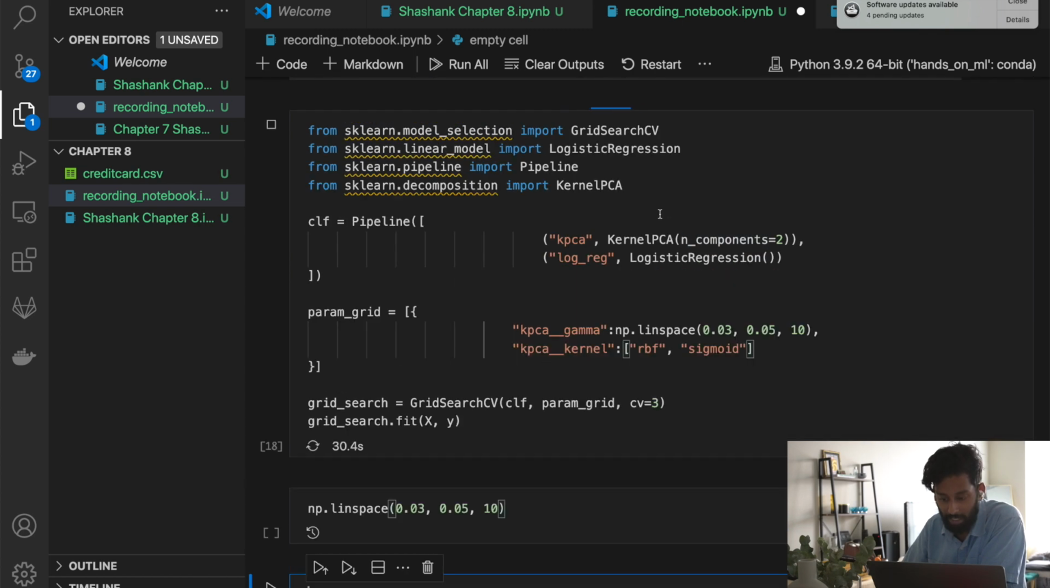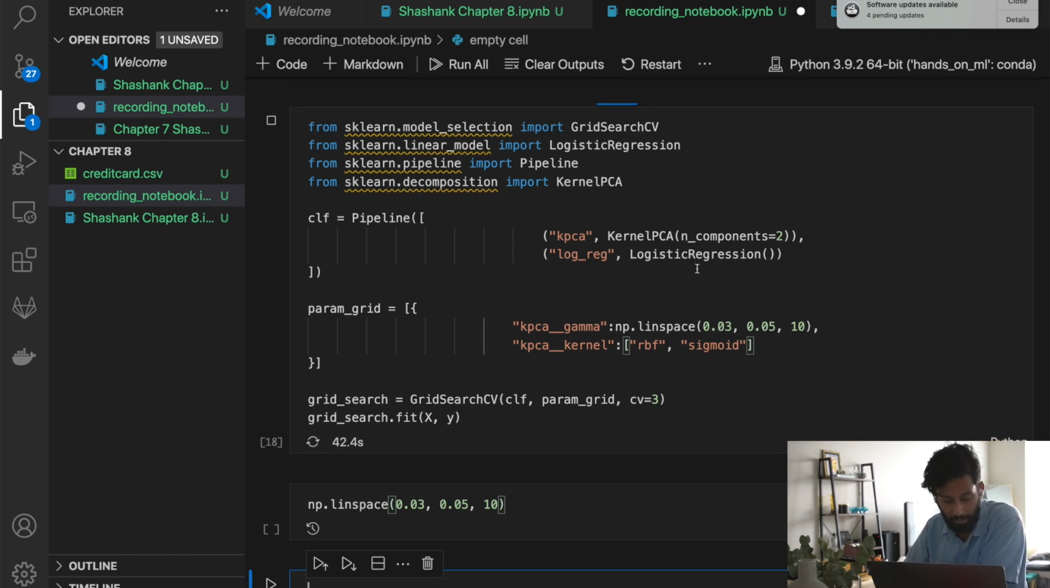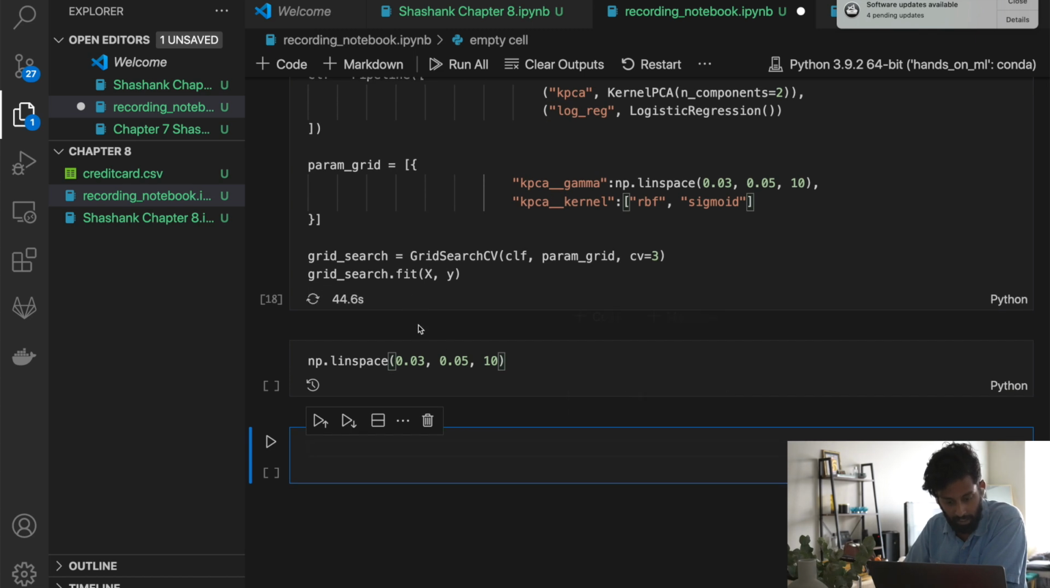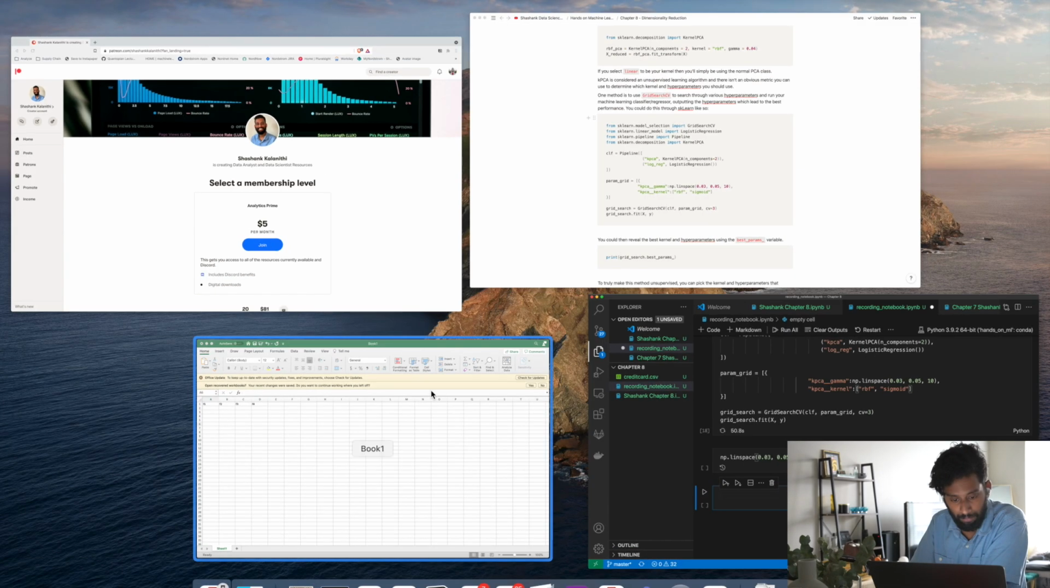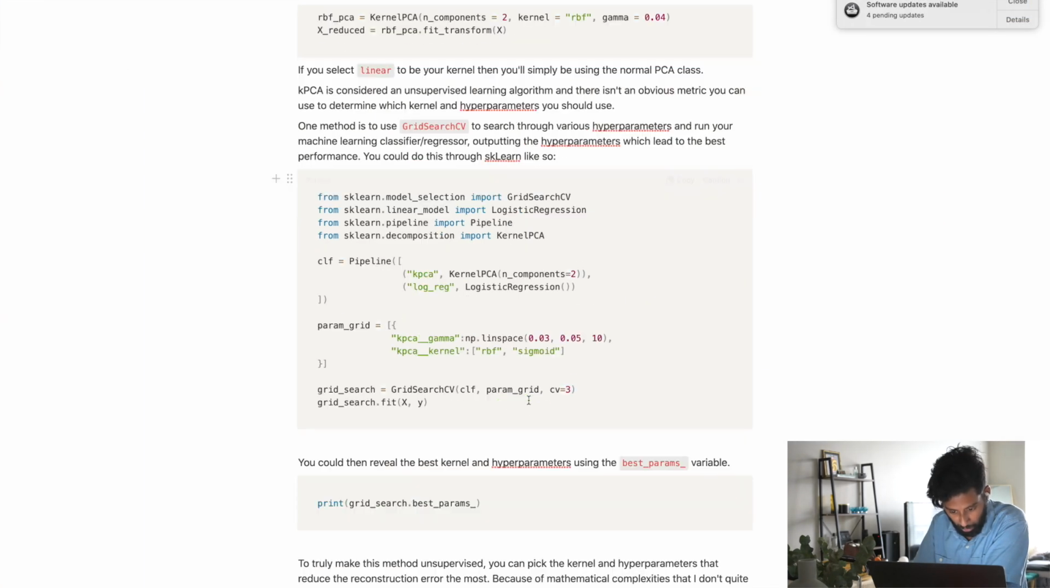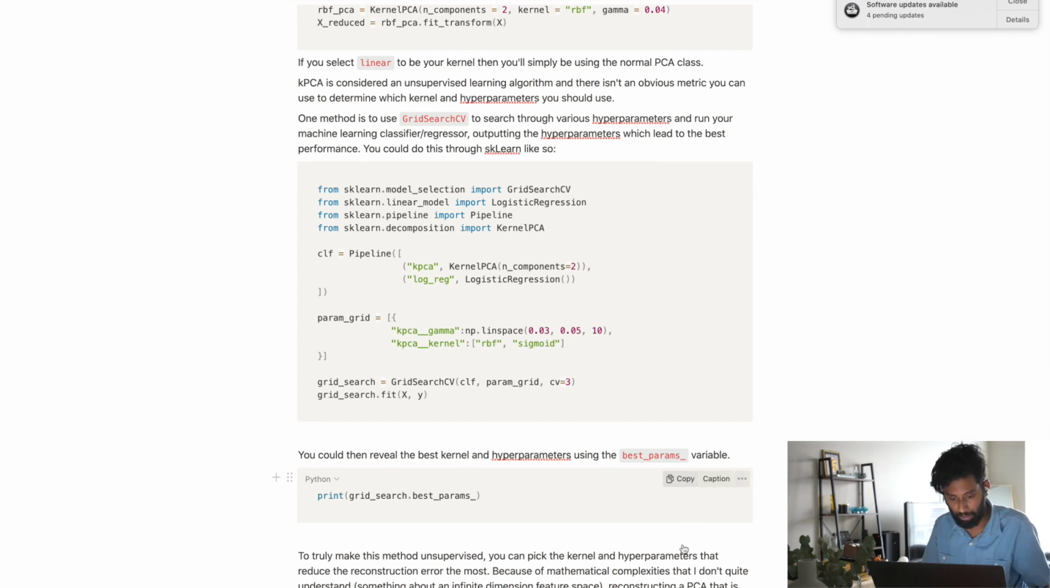What it's doing is running a kernel PCA and then a logistic regression to try and classify our data, and then telling us which one has the best parameters. As you can see, this is taking a little while to run because the amount of data I have is quite large for what we're running right now. We'll leave that to run while I copy this over here.